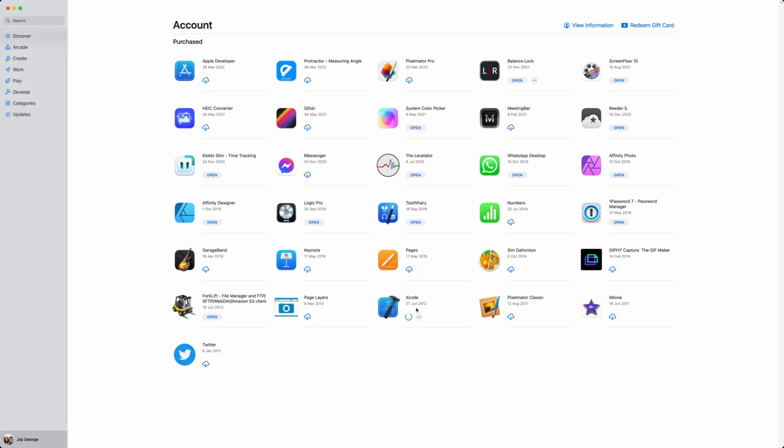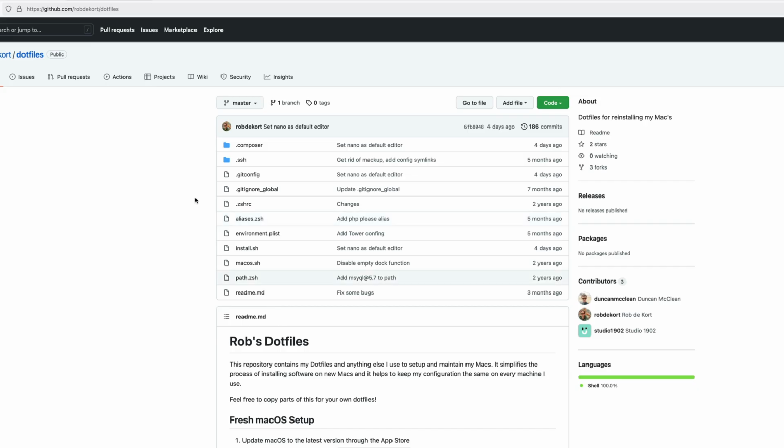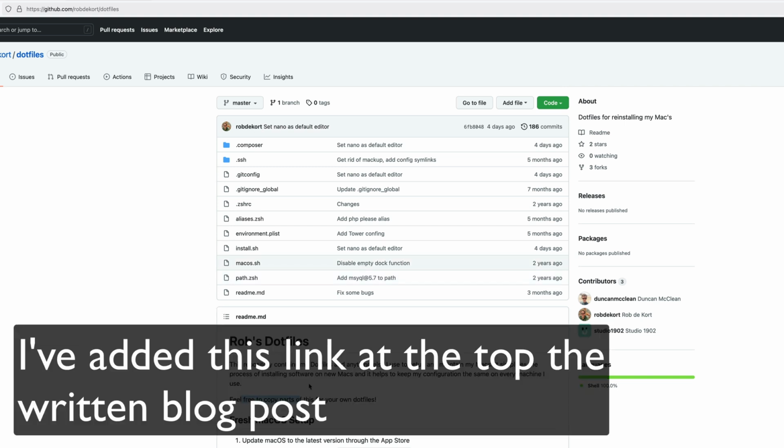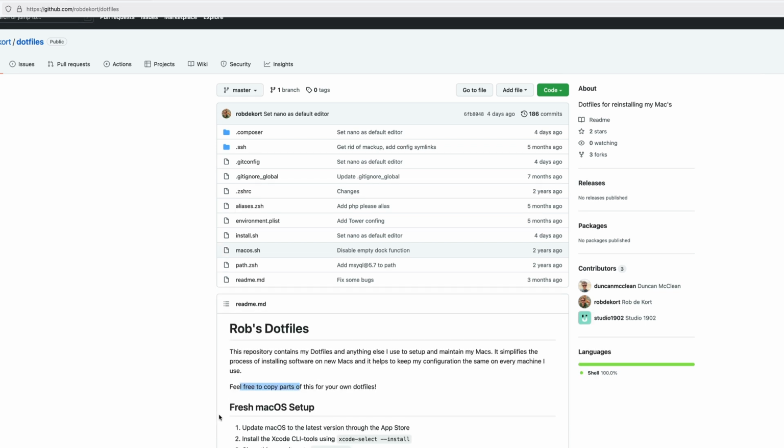So while that's finishing up, the first thing we're going to do once Xcode is installed is install a load of things through what are called Dotfiles. And I nicked this off Rob DeCourt, who's a developer in the Statamic community. And you can find these if you search for Rob DeCourt Dotfiles. So Rob's said here, feel free to copy parts of this for your own Dotfiles, which is exactly what I did. And it does a load of things that you can see here.